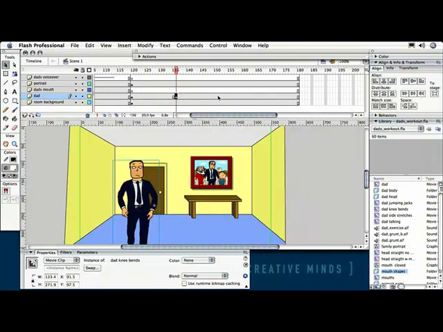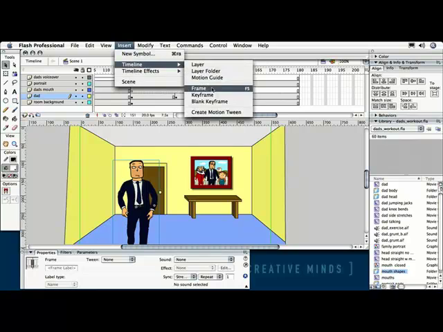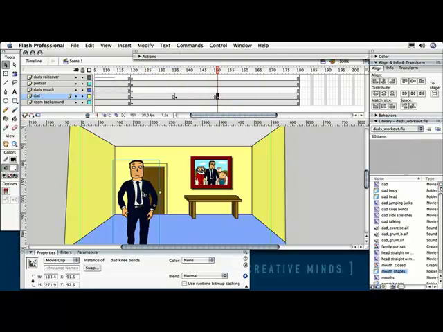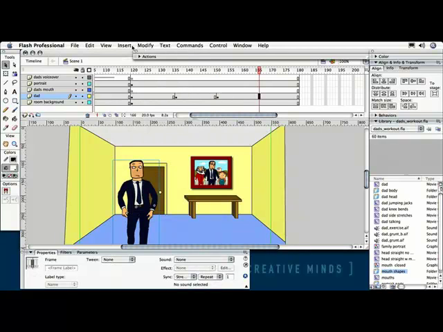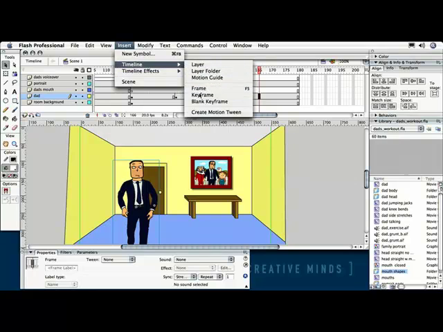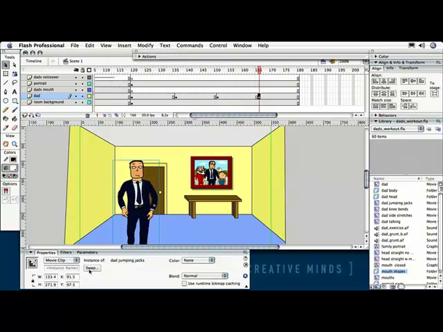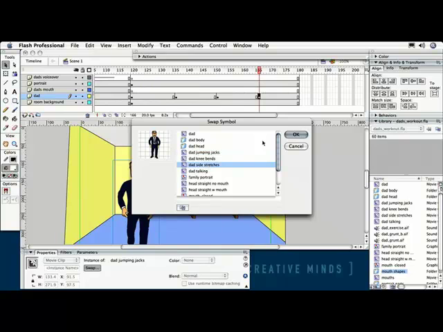I'm going to do the same thing to add the other two exercises in. We'll add a keyframe. This time change it from knee bends to, let's say, jumping jacks. And one more for our last exercise. We've got our side stretches there.